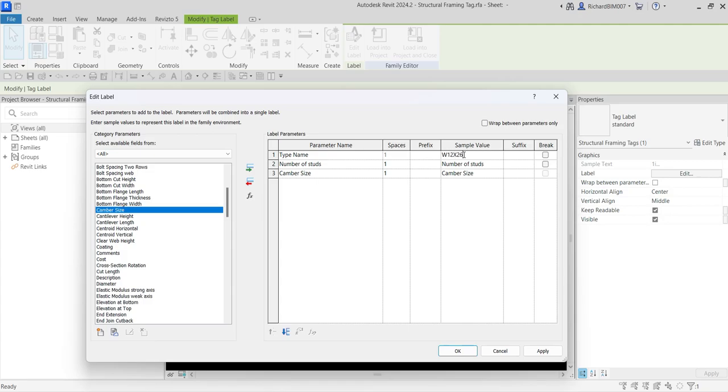So that's the sample value of my tag, structural framing tag. And then I'm going to break it. So, break. And then for the number of studs, I'm going to put a prefix here, like an open bracket, and then on the suffix, a close bracket. And then for the sample value, I'm going to type here S1.